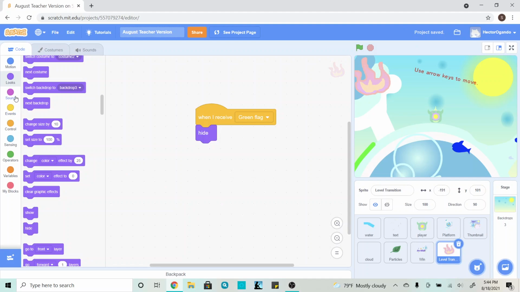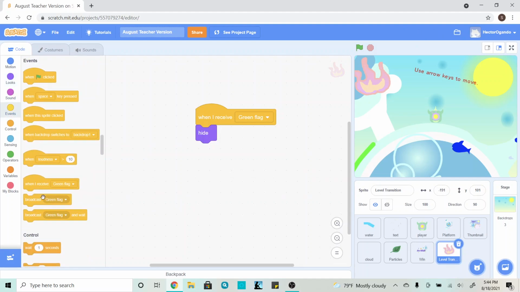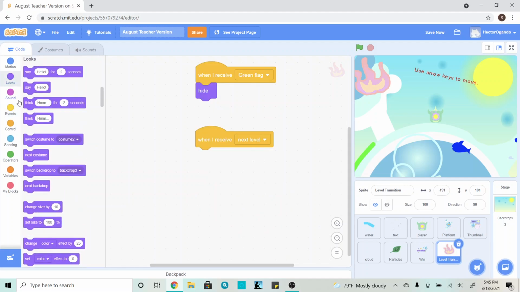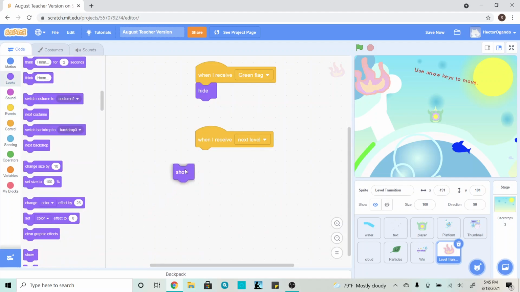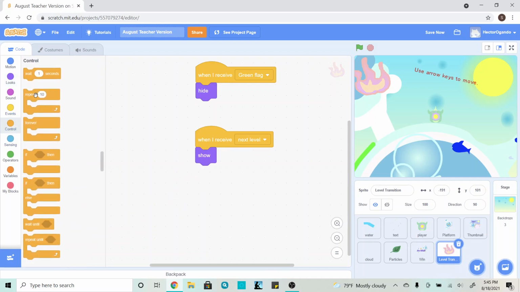So we're going to go into our yellow events tab. We're going to add another when I receive green flag, and we're going to change this one to next level. Once we've done this, we're going to go into looks, add a show. Then in control, we're going to add a repeat 10 and change this to 20. This number is going to be the amount of pieces that we have showing before it falls.